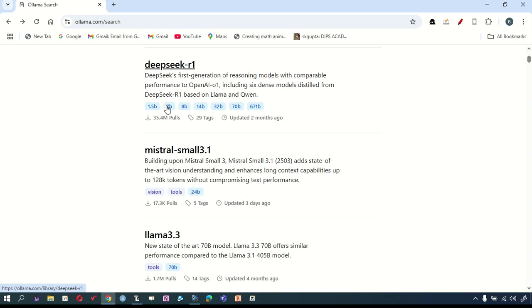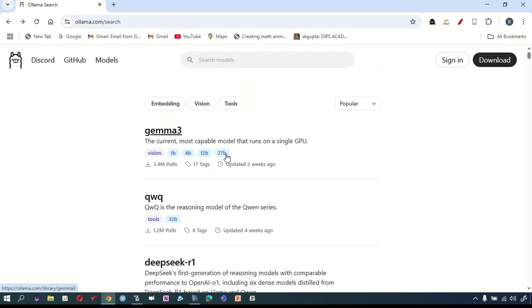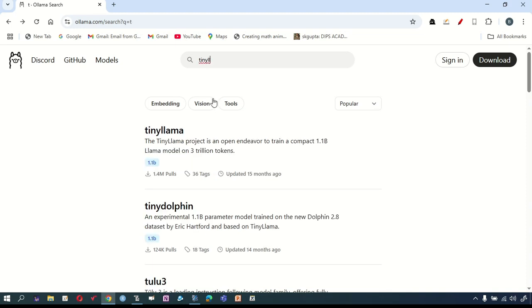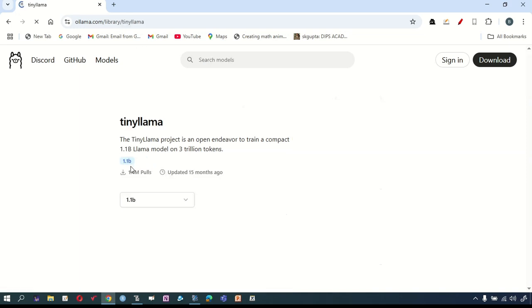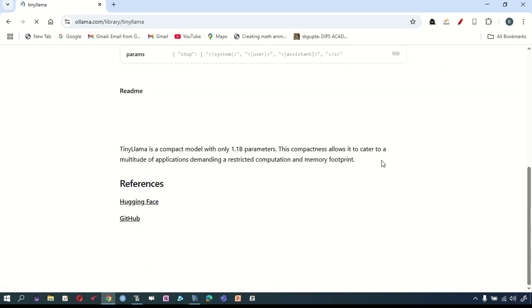It needs RAM as well as hard disk, so you should choose the size very wisely according to your computer system and how much RAM it has. There are Mistral and Llama 3.3. I have 4 GB RAM and I have chosen TinyLlama. This is a 608 MB, 638 MB model. It has 1.1 billion parameters and the size is very small.